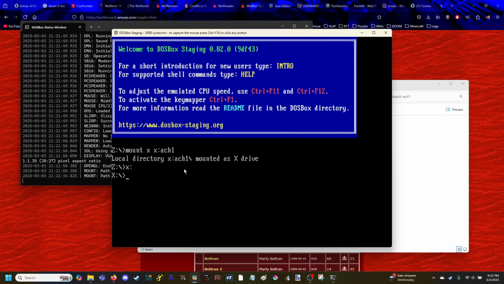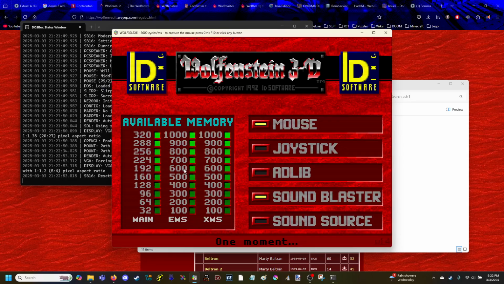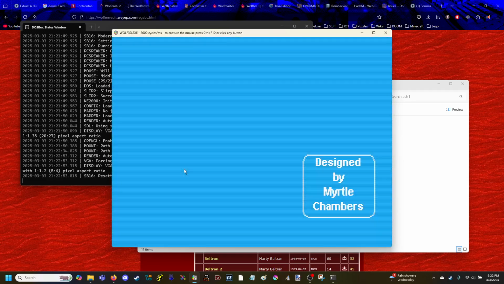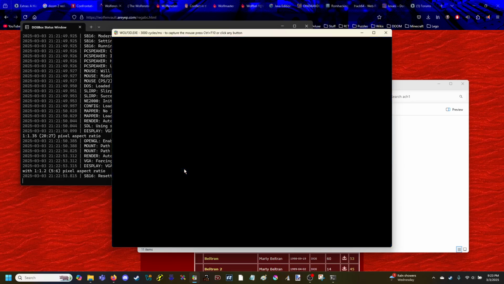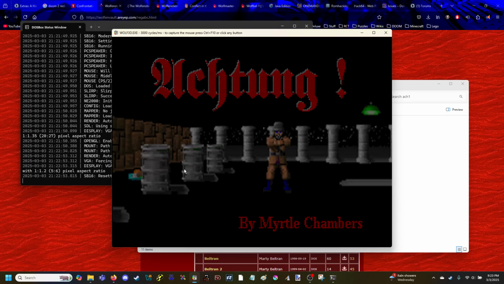And then again, whichever name your executable is. So for example, mine is Wolf 3D. You want to type that in. After that, boom, and then you get the game to load. All right. So it's not that hard, honestly. It's not that hard. Here's the mod.